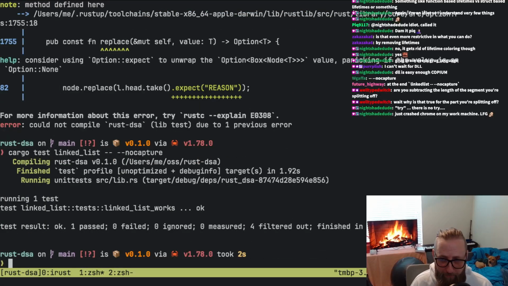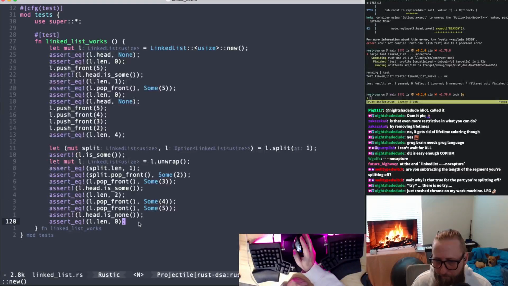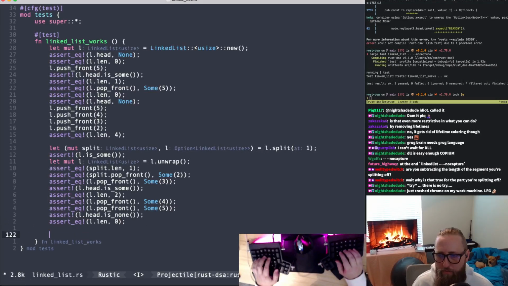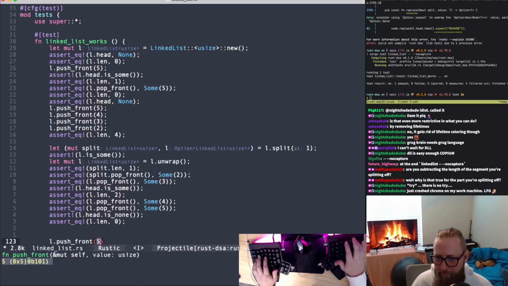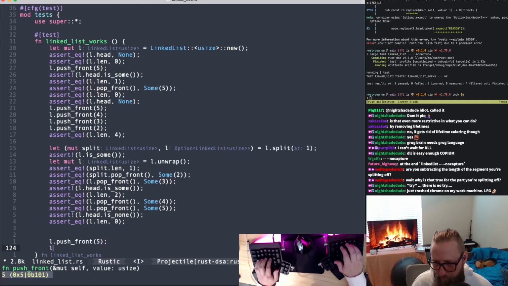It builds, therefore it works. You know what I mean? Okay, so let's just do something easy and say let mut L. I guess we can just use the same L. It doesn't really matter. We can say L.push_front. L's currently empty. We'll push front 5. We'll push front 6.